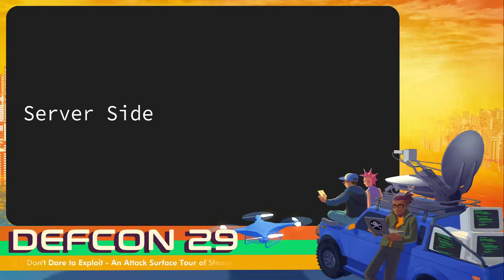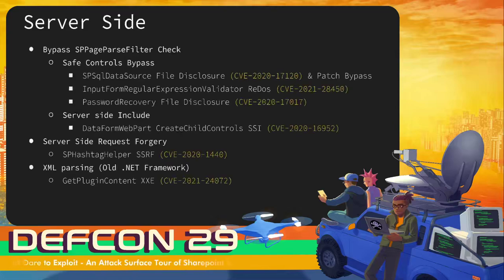Now for the server side, we are going to briefly discuss the attack surface, using things like bypassing the SPPageParserFilter check, server-side request forgery, and XAML deserialization, and will give you some exploitation examples.